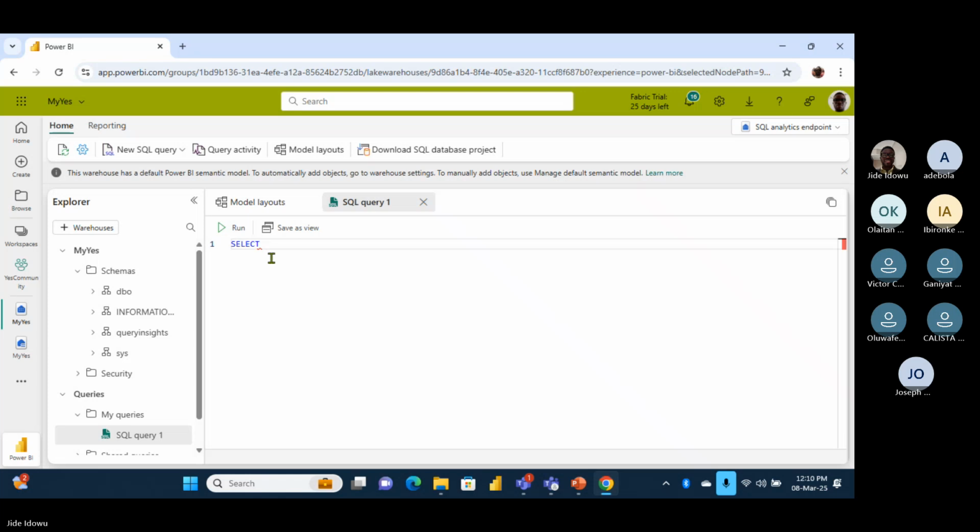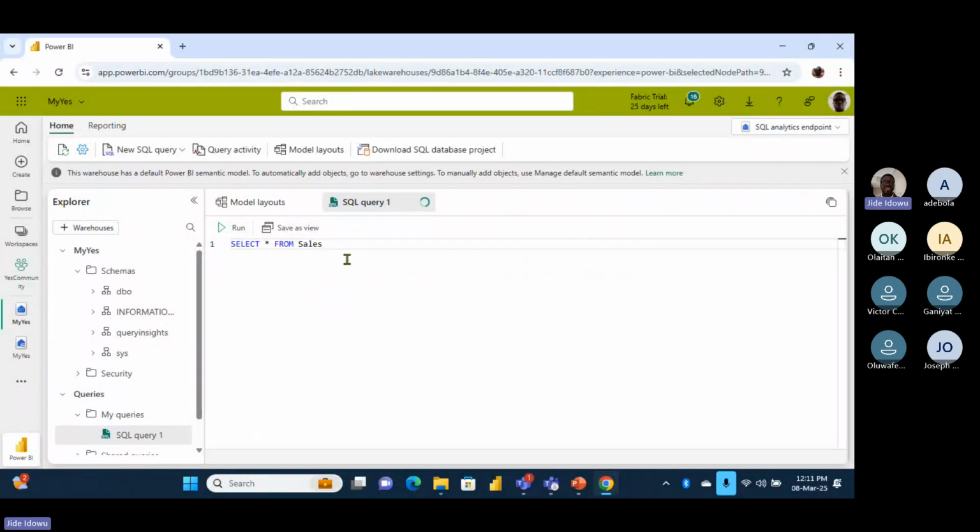Select star from sales. So if I execute this, I'll then see the sales table.